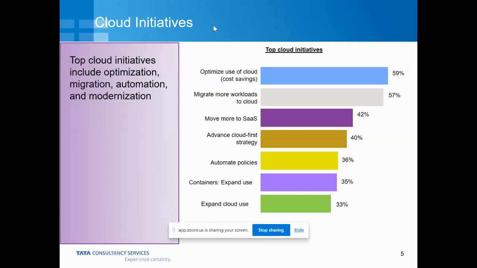Then another 57% of people who are still not on public cloud are planning to move into public cloud, to migrate their entire workloads into the public cloud. Similarly, I will talk in the coming slides about what is SaaS, what is IaaS, PaaS, and all. So move more to SaaS.